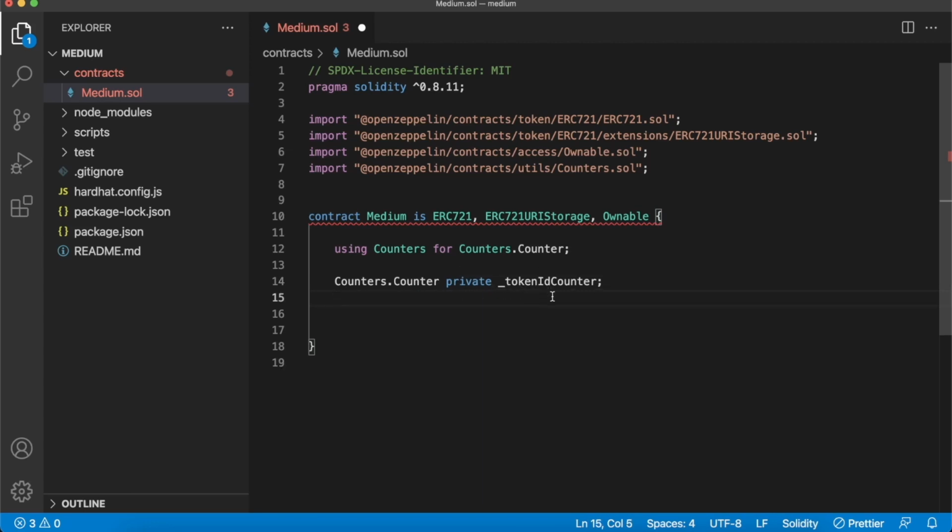We'll also want to create a variable that stores the fees associated with posting a blog, or in essence, minting a NFT. So we create this uint256, a public variable called fees, so anyone sees the fees associated with posting a blog onto our Medium clone. And next, we'll have to create our constructor where we define the name of our NFT, the symbol of our NFT, and this fees variable.